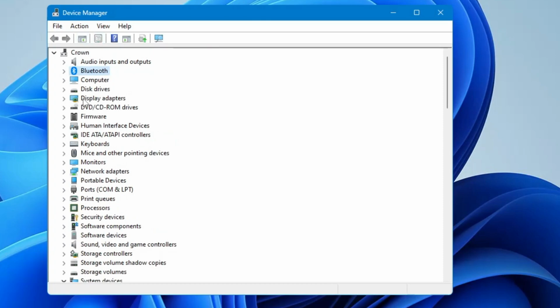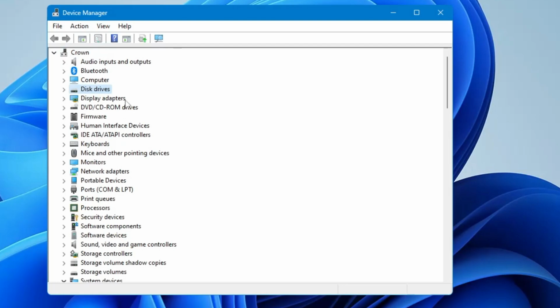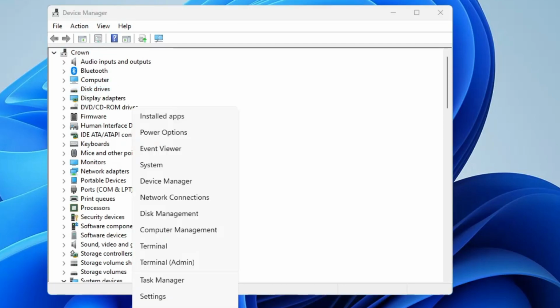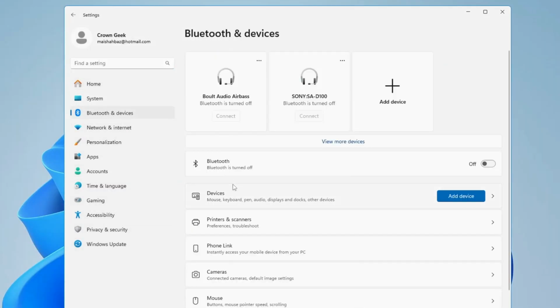And still if you don't find it, then click anywhere, then from the top menu click on action, then click on scan for hardware changes. And again, check back if the option is back. Now if I check my Bluetooth option now, I can see the Bluetooth on-off switch is back.